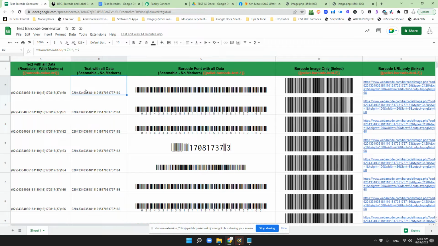Meanwhile, this is another formula that I used, just real quick. Like I was telling you before, it has to show parentheses when you view the numbers, but it has to scan with no parentheses. So I did a quick Google Sheets formula saying, remove all parentheses. So now it's just 0204 instead of parentheses 0204. Then I basically put B2 in here to create the barcode image. Then I had another issue, which we'll get to in a second.